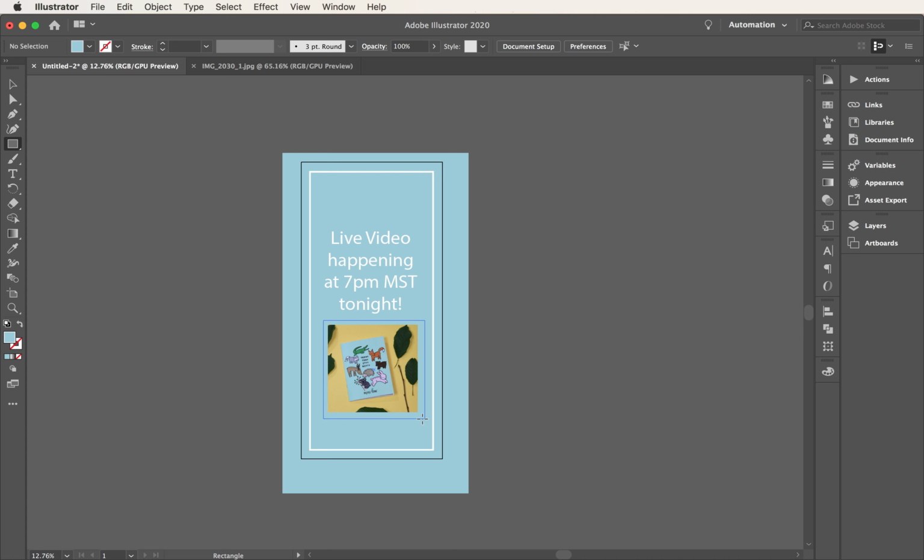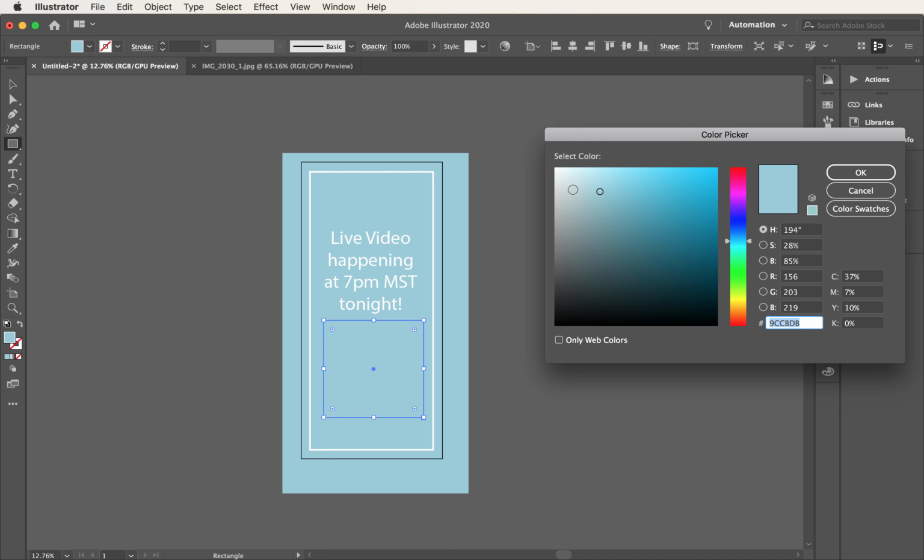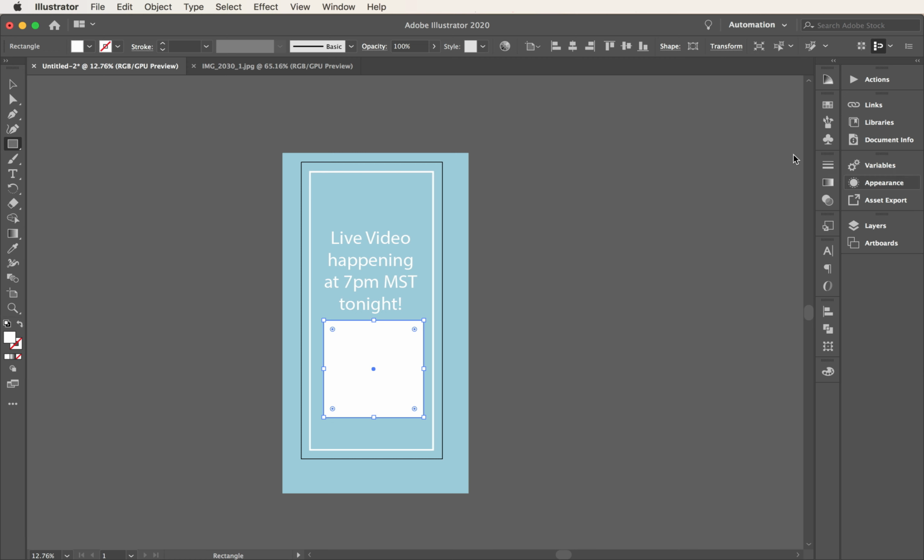And I do know it's a square, so I can hold down my shift key and come in the best I can to measure it. And I let go of it. And now I'm going to double click on my fill and change my color to white. So use your color picker, come all the way up into the top corner and push OK.